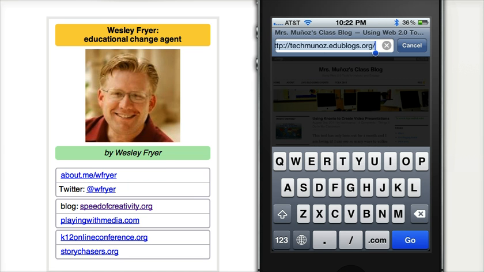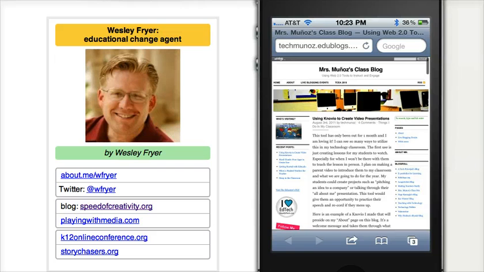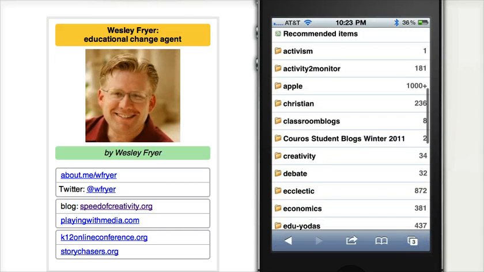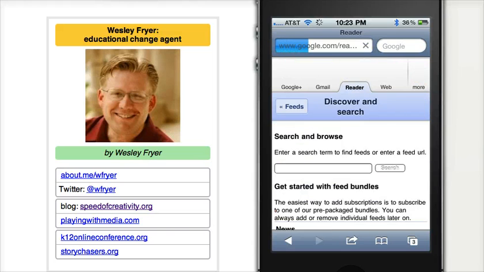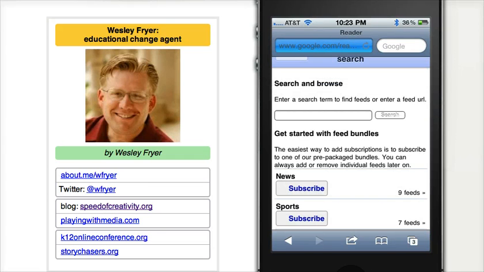I'll show you two different ways to do this. The first way, I'm going to go back to my web browser. So I'm going to go to Safari, and in the Google Reader web version, the web page, if I'm at the root level, I can click on this arrow here, and it gives me an option to add a subscription. So I can add my subscription here in the mobile web page version of Google Reader.